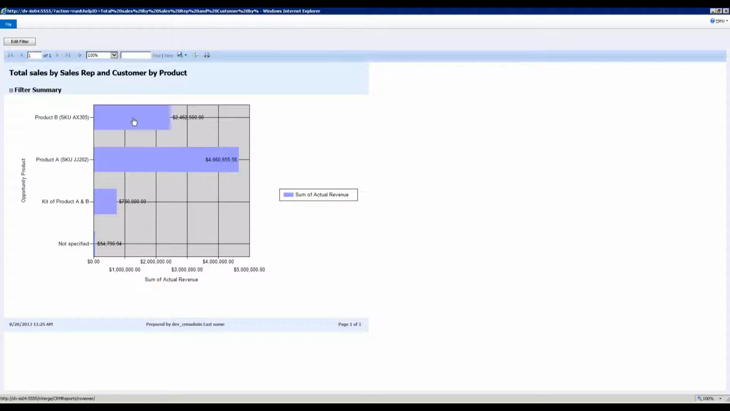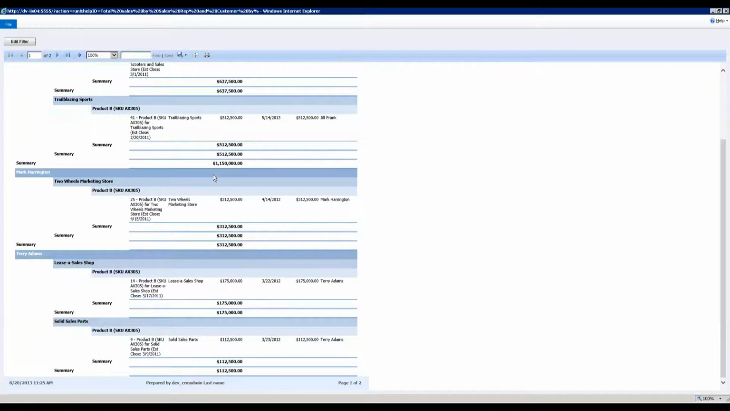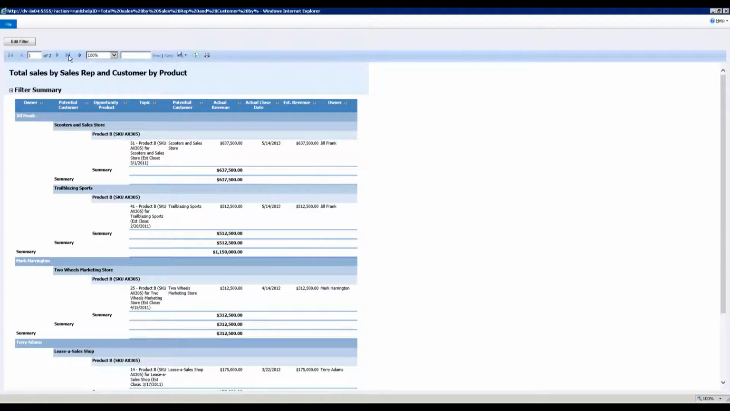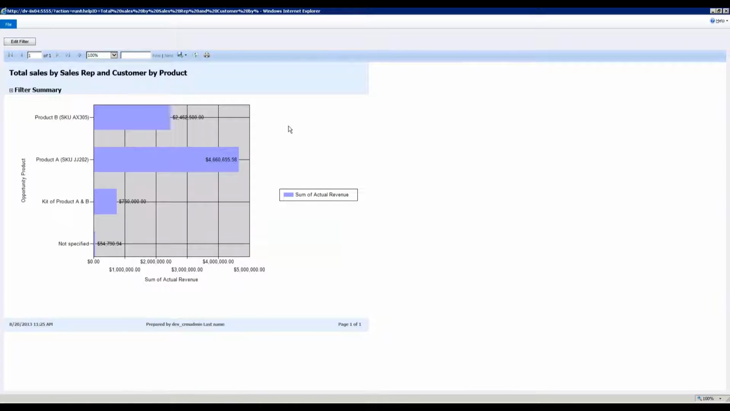And still I can drill down into it. So if I just hit this bar chart, I just click on that, and it will take me into a product. And now you see a summary by customer by product. So for example, Scooters and Sales Store has product B. This is the amount of revenue coming through that. Just going back to the first page again.